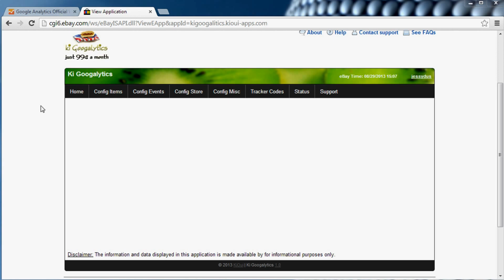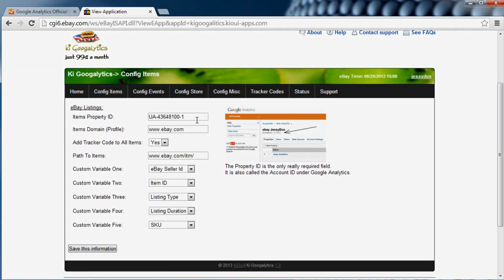So the first thing you're going to need to do is from the home page, go to config items. This is already filled for me because I'm already using the application, but you should see something like that. The first thing you should do is add the tracker code to all of your listings. This will add a little image at the bottom of your items that will let us track your eBay items. And if you have the stealth version, you will not be able to see this at all.